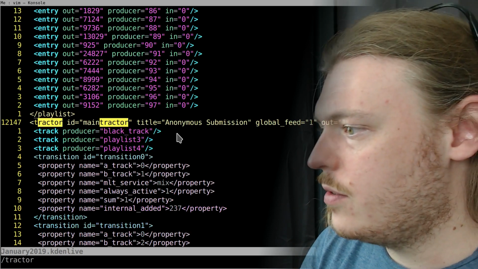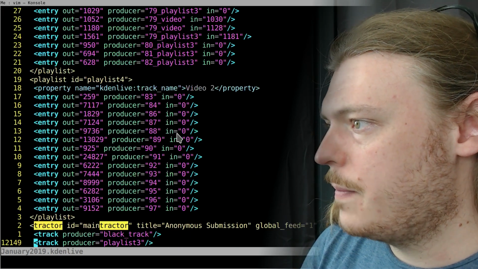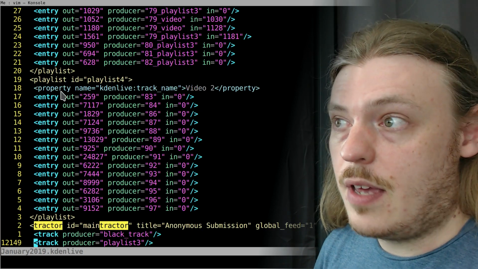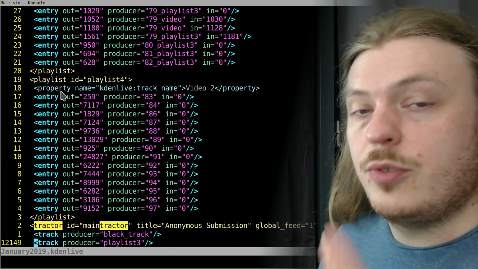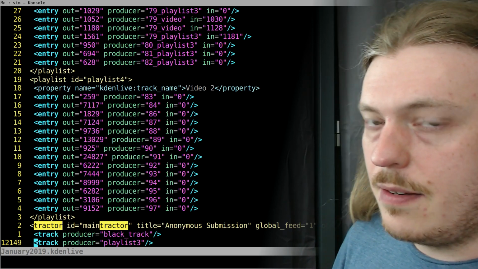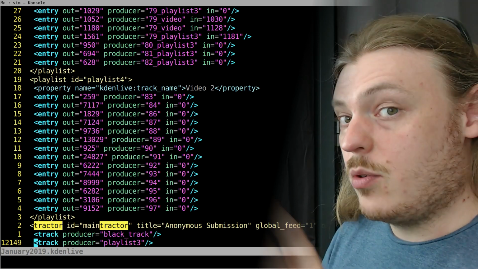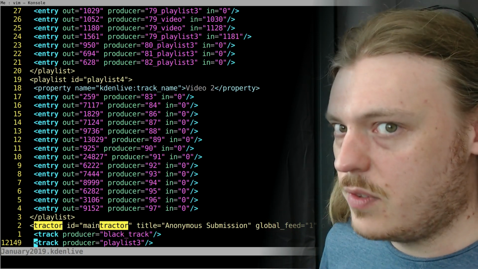Yeah, it's called a tractor. There we go. So we can create producers. Now a producer is, say, an input file. It produces frames in MLT world. And then you have a consumer, which is something that will consume those frames and send them somewhere.